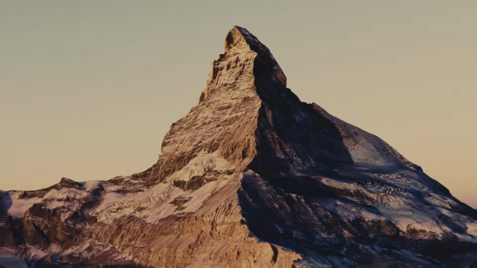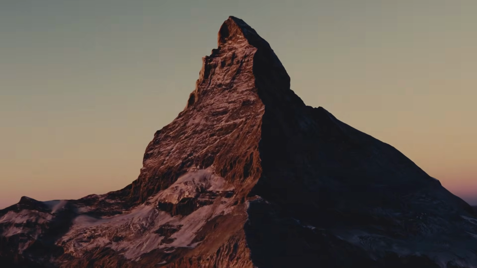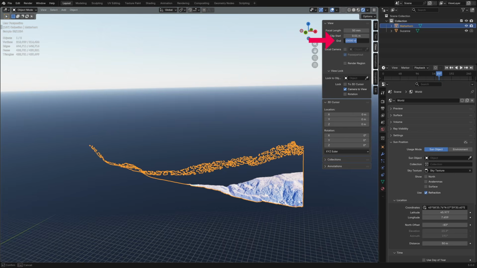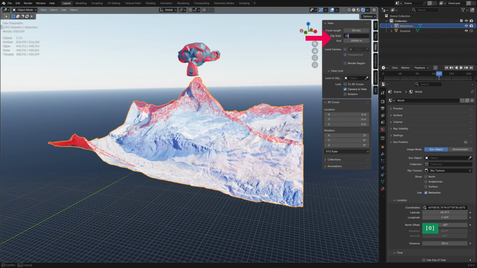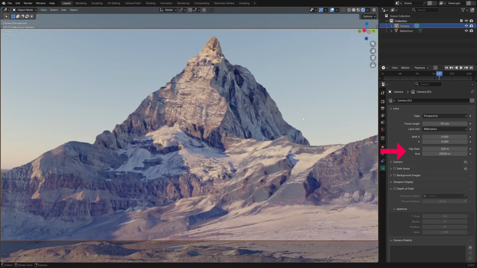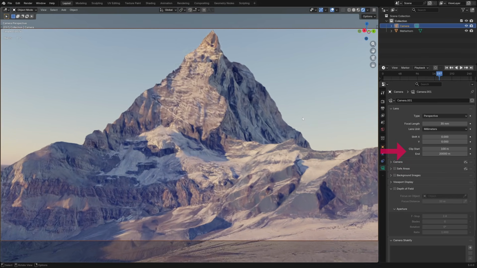But what if you want to animate the sun position more accurately? First, make sure that the objects use real-world scale. You may have to increase the clip end value and also the clip start value if it glitches like this. Keep in mind that a camera has a separate clip start and end as well.